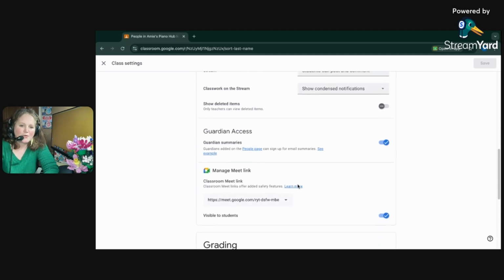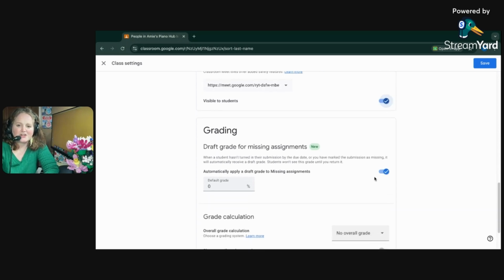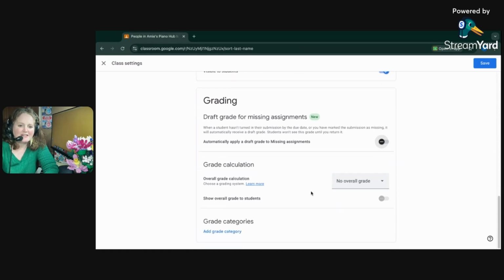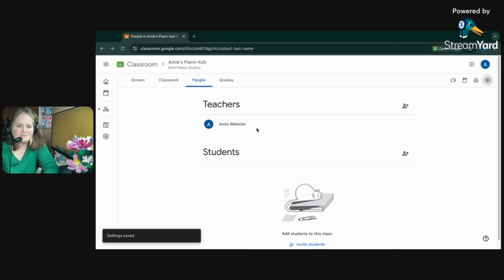The other thing I really liked right away, I do put the Manage Meet link visible to students. You can have it turned off if there were times you didn't want anyone joining your meetings, and then you would have the choice to do that. And then I turn off the grading because they don't need to worry about that. In private piano lessons, it's all relational and we're working on progress together. And so then you can add those different settings. So we'll save that.